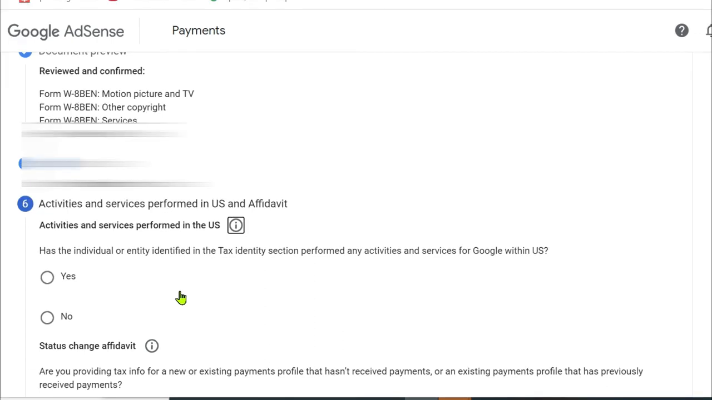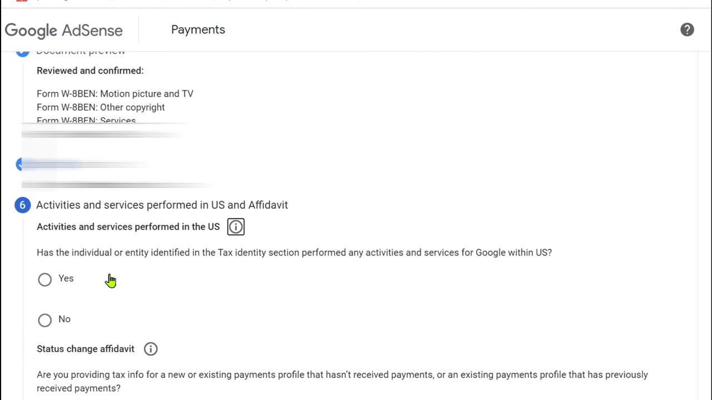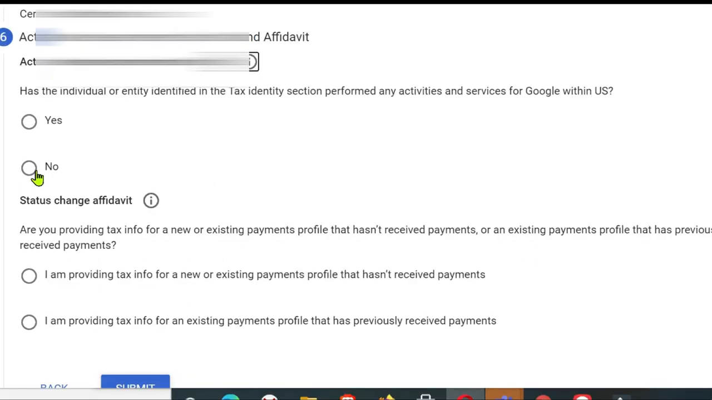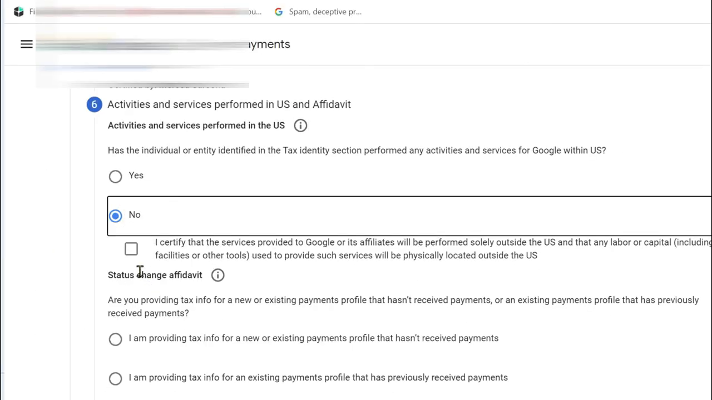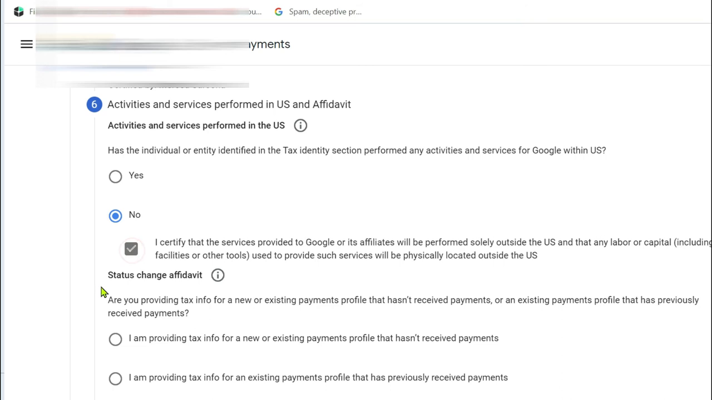So activities and services performed in the US and affidavit. Has the individual or entity identified in the tax identification section performed any activities and services for Google within the US? That's no. I certify that the services provided to Google or its affiliates will be performed solely outside the US and that any labor or capital, including facilities or other tools used to provide such services, will be physically located outside the US.